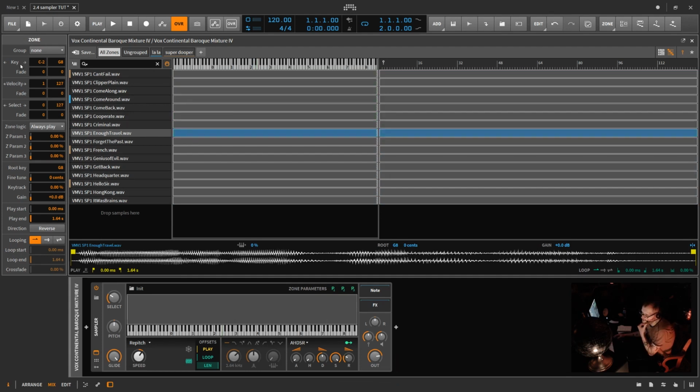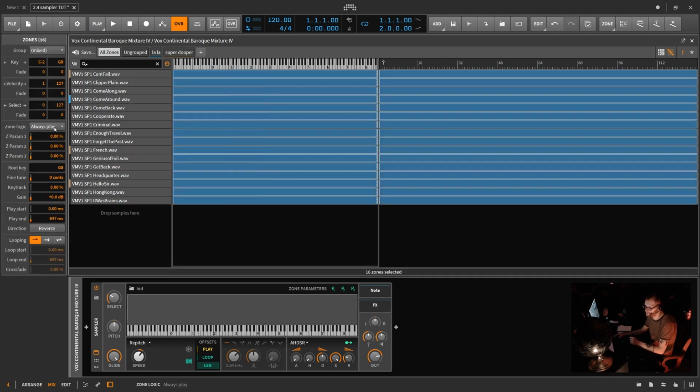Now below the key, the velocity, and the select, the fades and all that, below those three categories is the logic, the zone logic. This is a very powerful thing to understand. Right now, it's on always play, meaning when I hit the key, all of them play. Now, what you want to do is this is an individual sample. So this is something where you can lasso all these, and now we're going to switch this to round robin. The only option is always play or round robin.